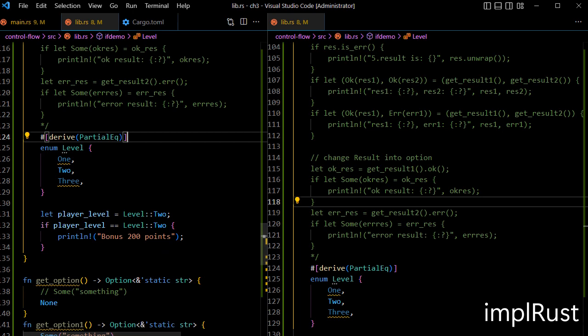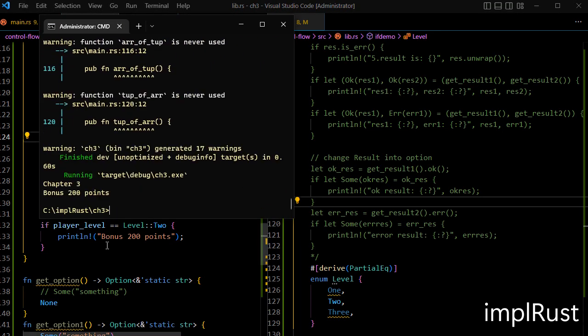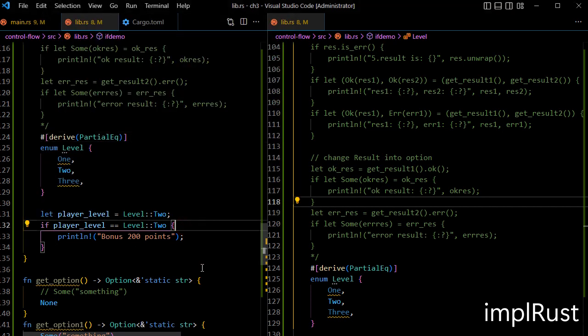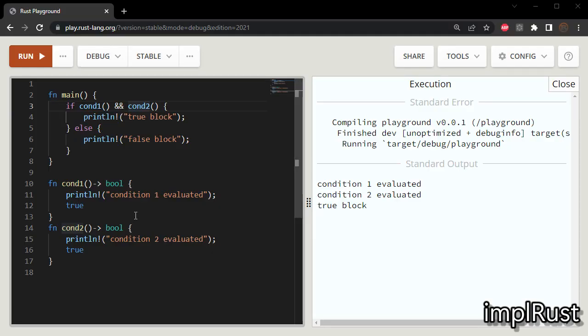And now let's run the program. See, we have got the result. We can also use the eq method to compare enum. Here let's see how conditional control flow if is working.